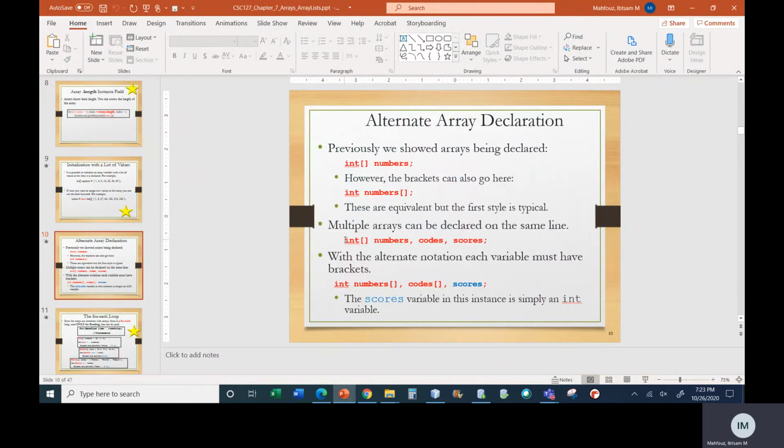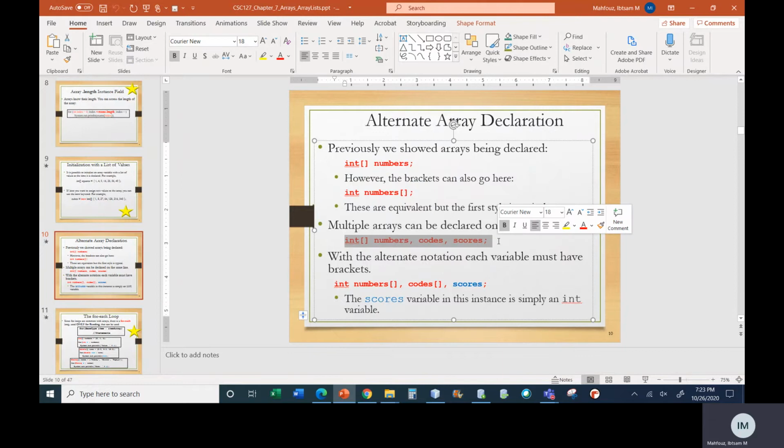Now, whatever you choose, you have to be careful. If I look at this line here, immediately I look at the beginning of the line and I see int square brackets. So I know that the variables that are being created on this line are all going to be arrays of integers. Numbers is an array of integers, codes is an array of integers, and scores is an array of integers.